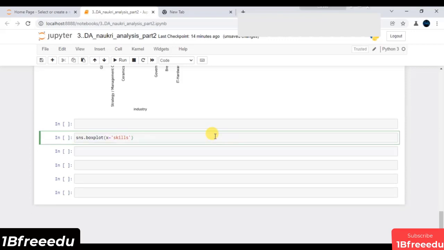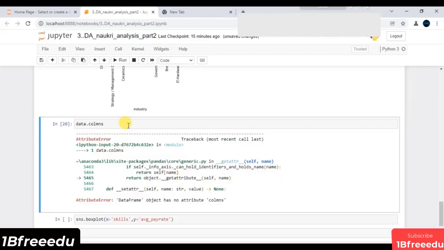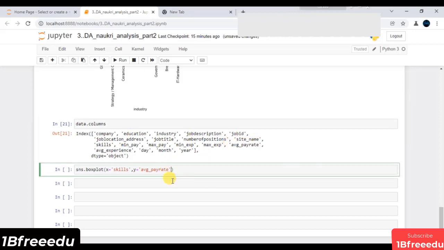So I will say on the y-axis, this is exactly my average_pay_rate. Of course, let me cross check all these things. If I say data.columns, I can cross check all the column names. Let me execute it. You will see we have a feature as skills, and a feature as average_pay_rate.